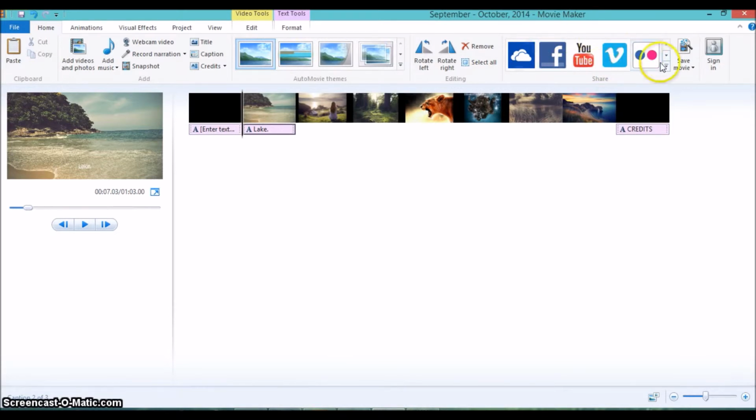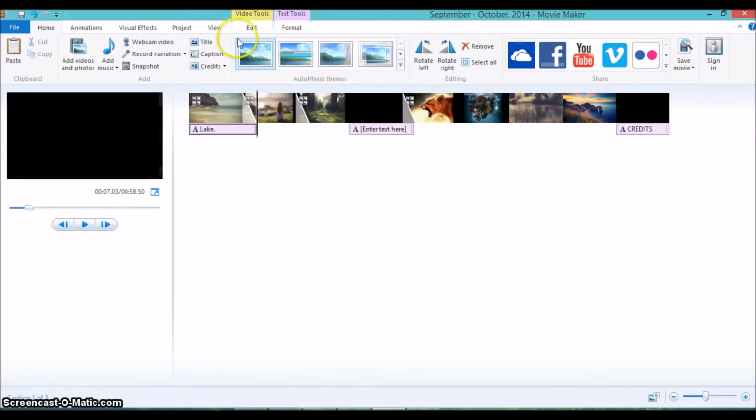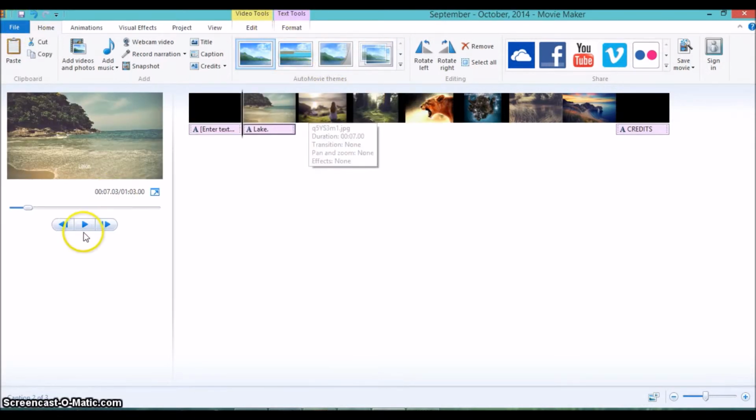If you're not using any of those platforms to share your lessons with your students, you can just save the movie and then upload that file to wherever you're using, whether it's a course website or you're just going to email it to your students, or however you will get it to them. Make sure that you use the most recent update to your video, and then you are finished.